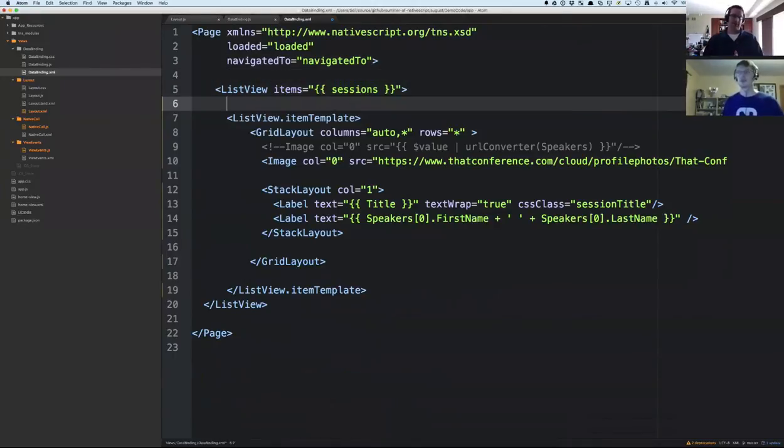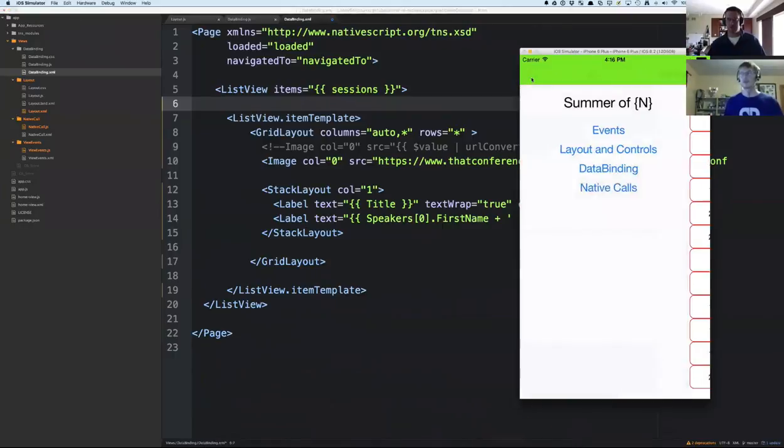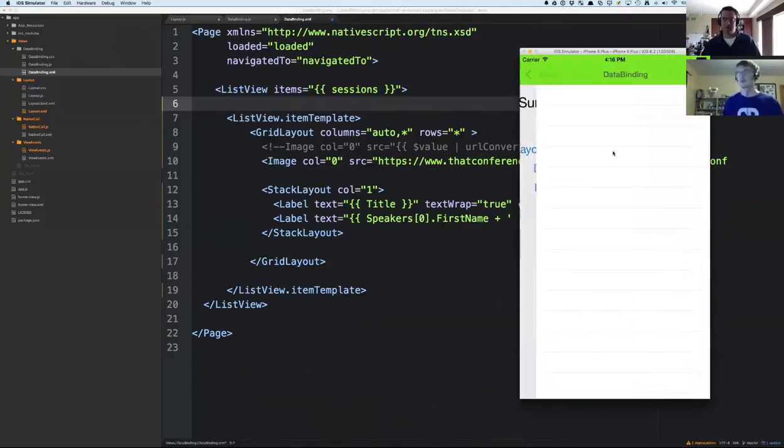So let's look through it. I've got loaded and navigated to. We've somewhat touched on the list view before, but here's a good example of where we're going to use loaded to create some things and navigated to go get some things. Let's bring the code up real quick just so people get context of what we're doing.